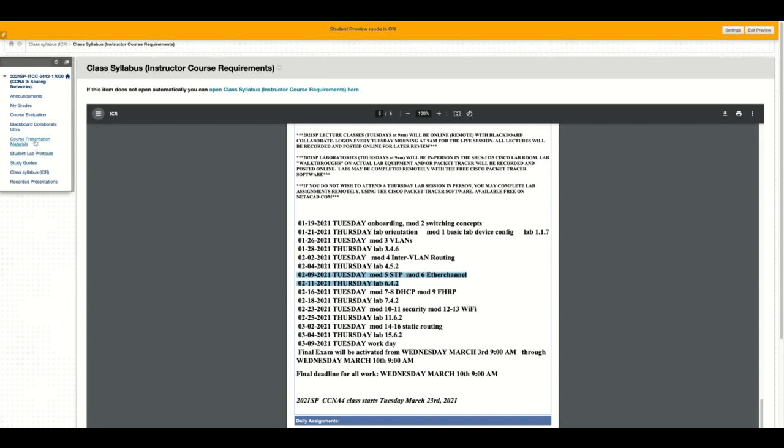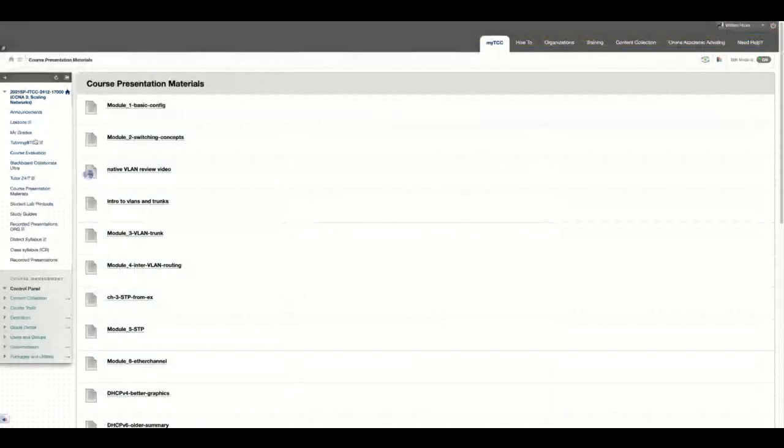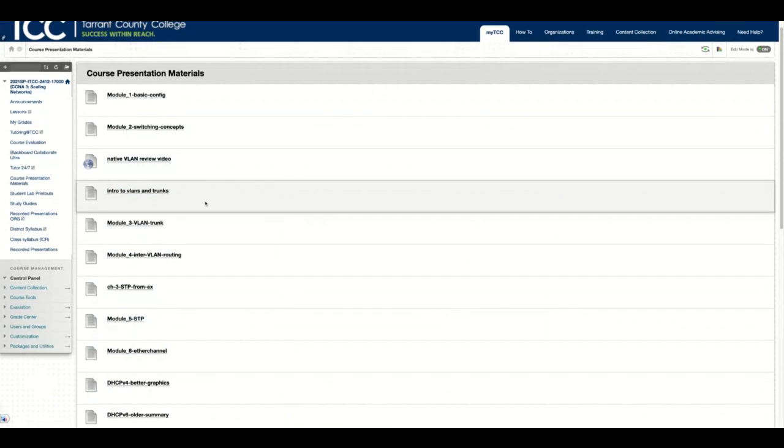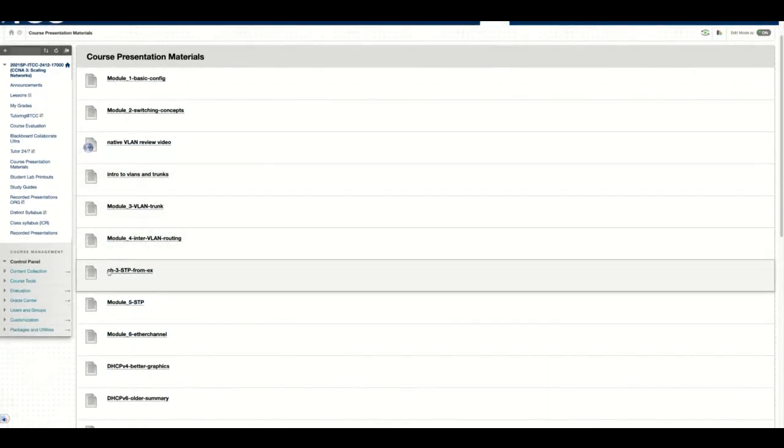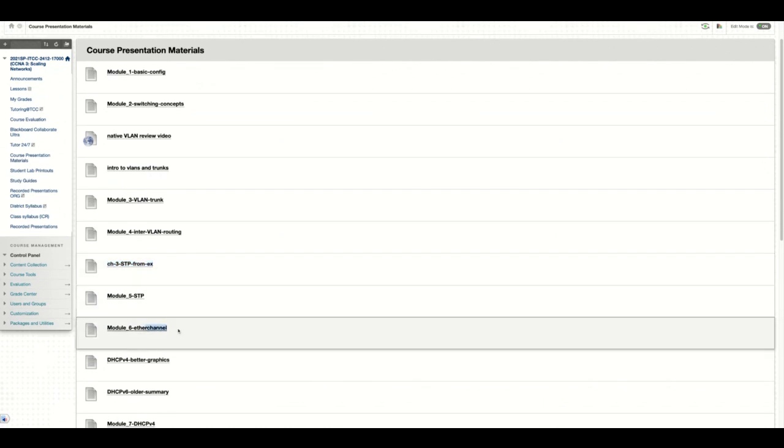I'm going to click on Course Presentation Materials, and I'm going to be using this one first. It's called Spanning Tree Protocol from the old Exploration curriculum. It's got really good graphics. I really like it. And then when I finish covering that one, we'll cover the official Module 6 EtherChannel for today. Before I launch into these two, however, let me stop this.